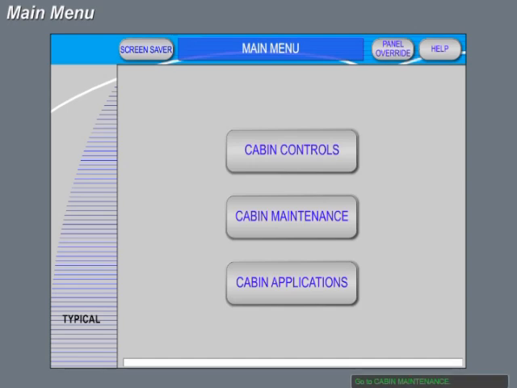This is the CAP main menu. If a password is necessary to get access to the selected menu, a pop-up virtual keypad shows. To do a check of the system, go to the Cabin Maintenance menu.